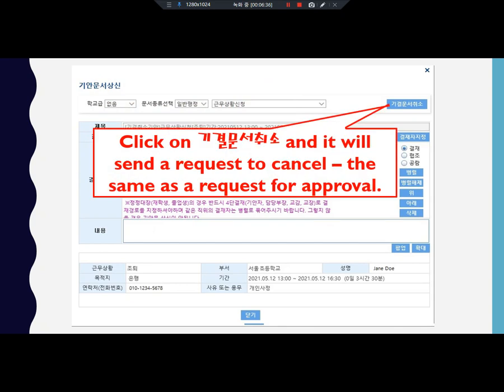After you wrote why you're canceling your request, you click on 기결 문서 취소, and it will send a request to cancel, the same as a request for approval. And then once the principal or vice principal approves of the cancel, then after that you can delete it as before.